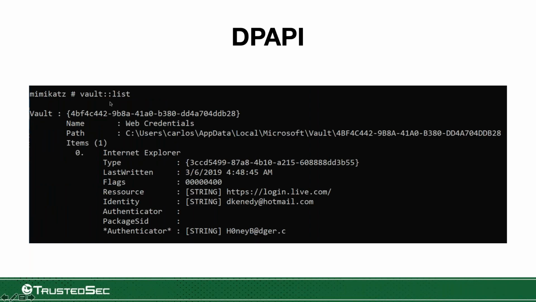Now, if I go after the vault, here we have one for Edge, and here you can see the profile where those vault files are actually stored. There are multiple files that form part of a vault. Here we can see that these credentials are for Internet Explorer. We can see the resource, which is login.live.com. So we have an identity here called dkennedy@hotmail.com with the password honeybadger.c. So now we have that password there to access the environment.